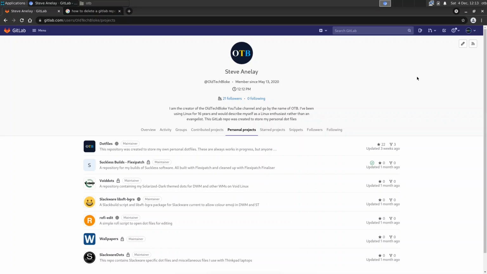There's a few other repos there that have a padlock against them, and they're private. You do have the option to make your repos public or private. I tend to keep my repos private until I'm happy with them to release to the general public. If it's still a work in progress, I have a tendency to keep them private initially. Completely up to you what you do.